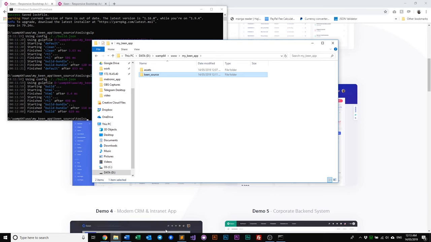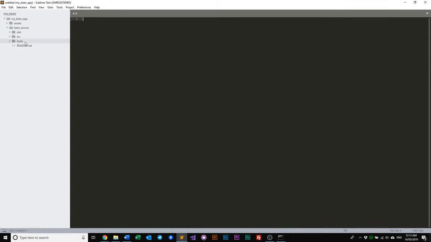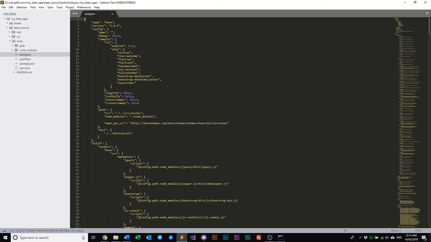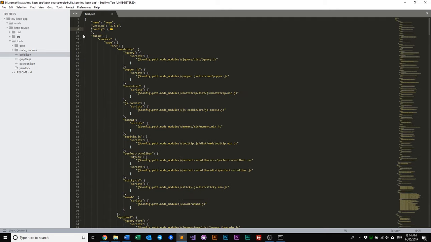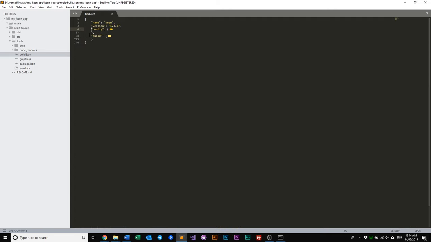Let's go ahead and open it in our IDE and have a look. Okay, so here is our IDE. We have our Keen source here, and everything else is our project folder. This is our project's assets folder. What we can do now is look into our build.json, which is Keen's build tool, where all the magic happens within Keen. Here we have the name and version of Keen, and two main parameters within our JSON file, which are config and build.